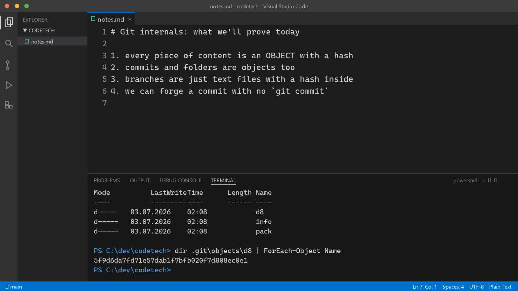So our content now lives at objects/D8/ the rest of the hash. This is the whole database. Folders and files, named by hashes.